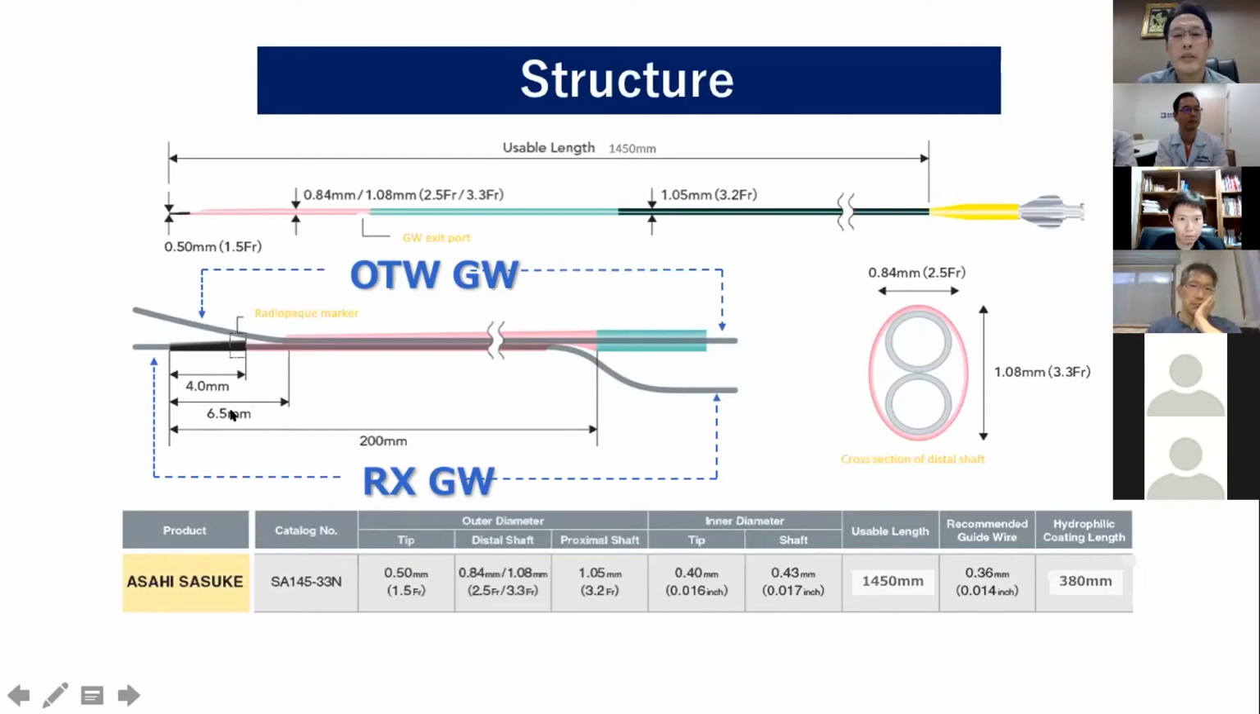So it's very short. And the usable length is longer than other dual lumen microcatheters, at 1,450 millimeter. The widest part is about 3.5 French, but the shortest part is about 2.5 French. It's not a round shape; it's an oval shape in cross-section.